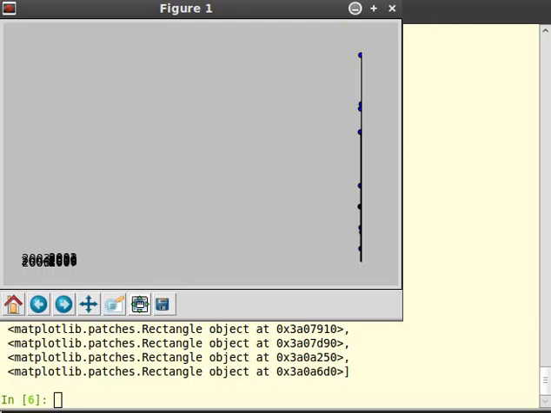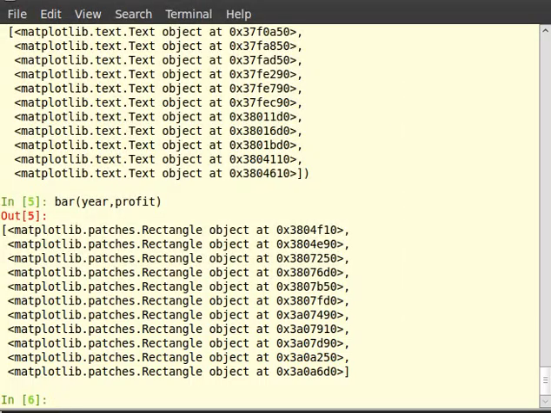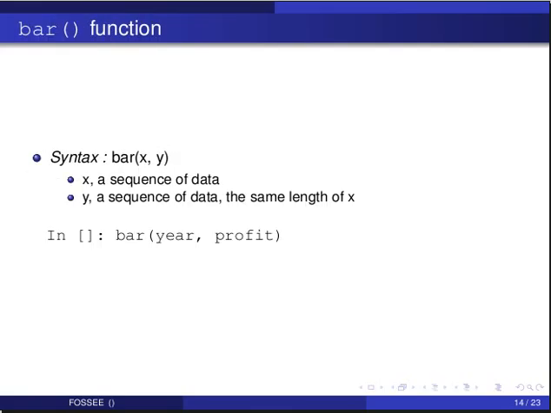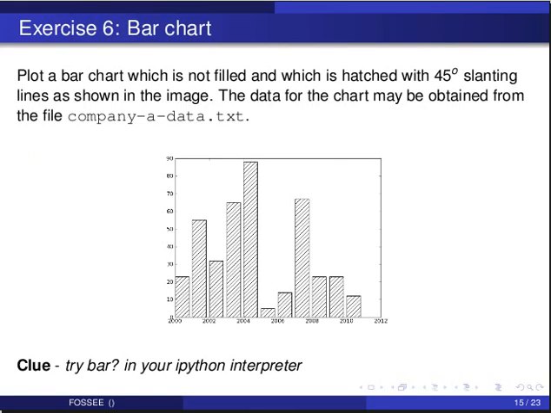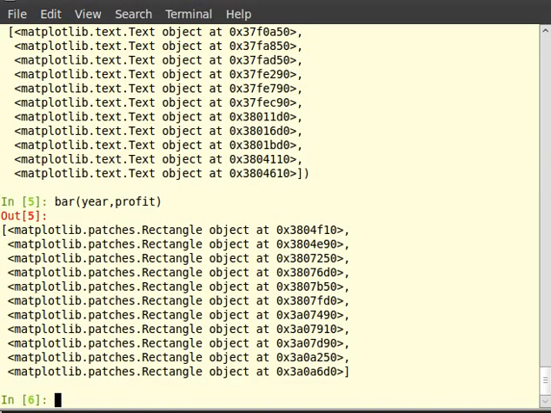Plot a bar chart which is not filled and which is hatched with 45-degree slanting lines as shown in the image. The data for the chart may be obtained from the file company-a-data.txt.